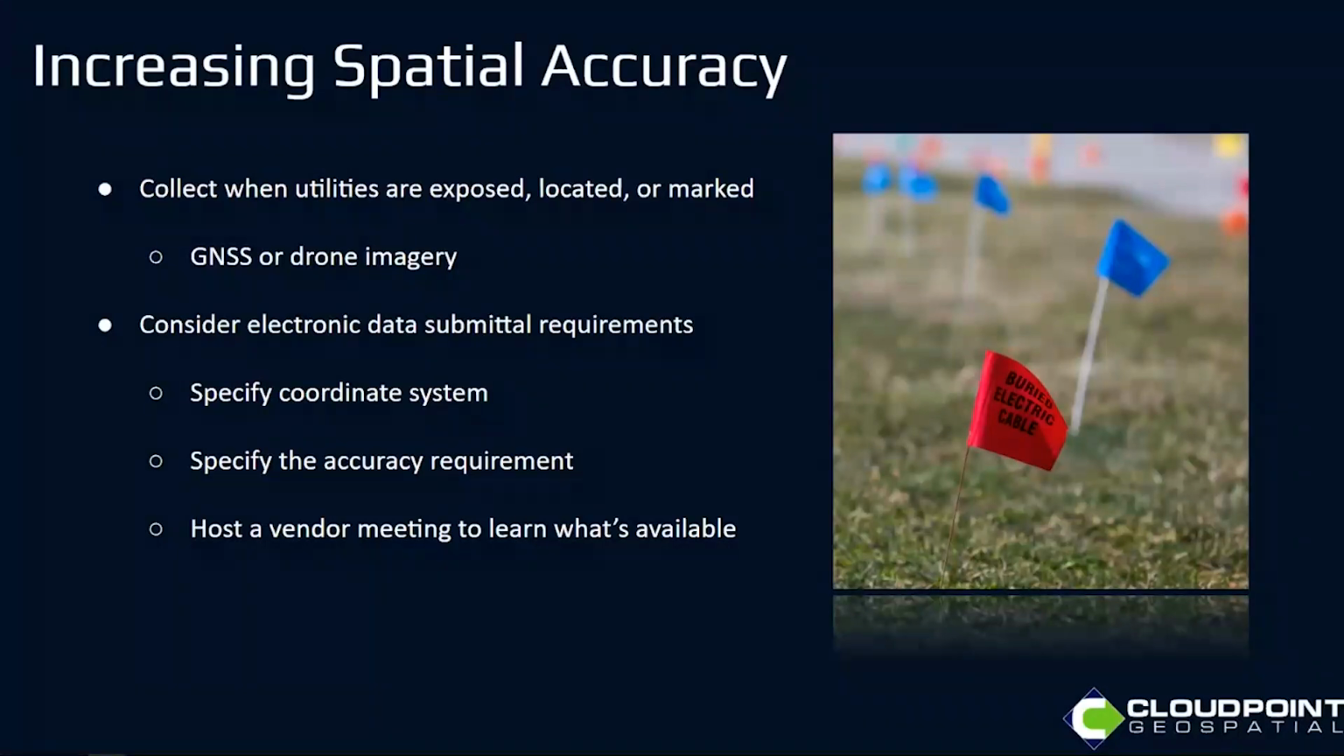So when you find opportunities where you have utilities marked, if you have construction projects going on, make sure you get out there at the right time and take advantage of those being pre-marked to help build the spatial accuracy of what you've got there.